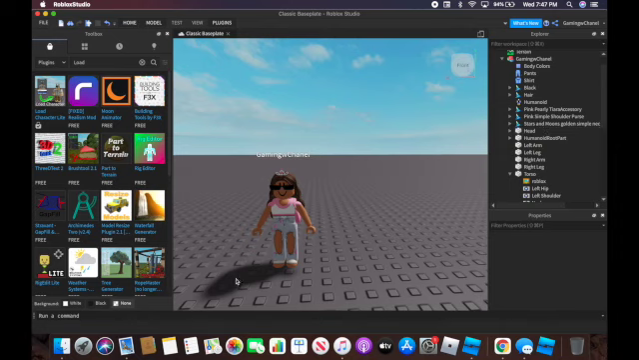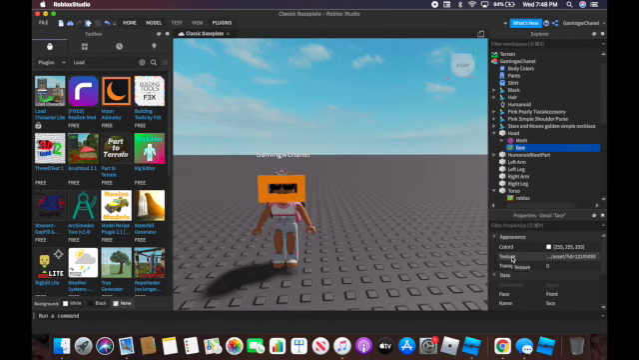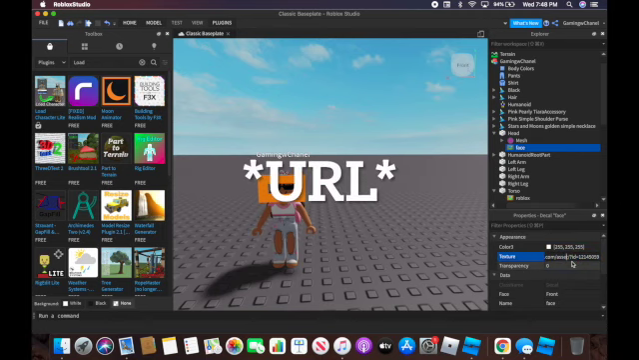So this is what it should look like. Now I'm going to show you guys how you can change your character's face. You want to go to head, press the arrow so it's down, and click on face. Once you click on face, there's going to be property decal face in parentheses face. You want to go down to texture, which is under appearance, and you're going to see that there's a whole ID number.